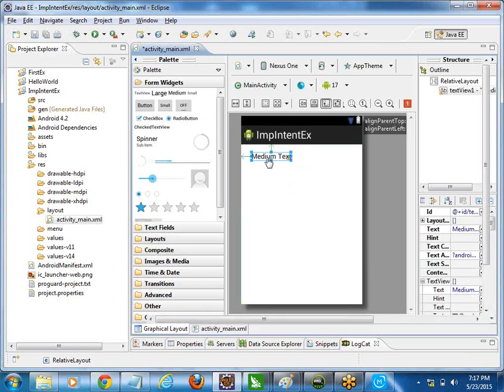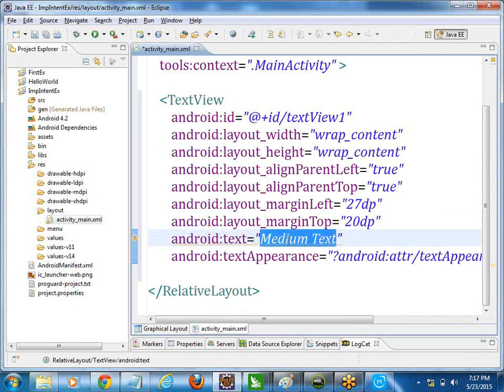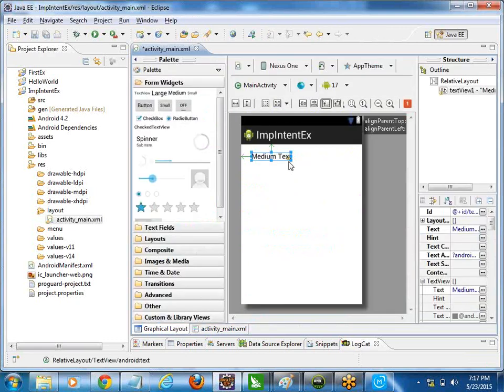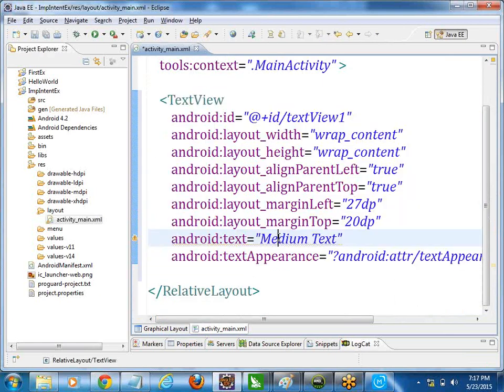So let us take here. What is the text you want? Whenever you drag and drop, you will get a UI component. If you double click on the component, you will get the XML code. So here, directly we'll change the text for this one.